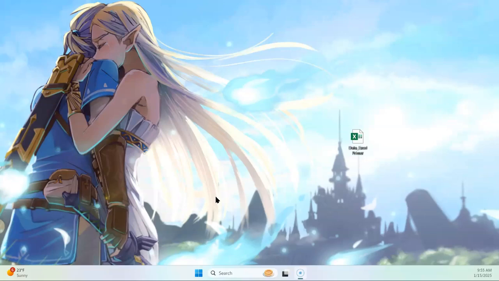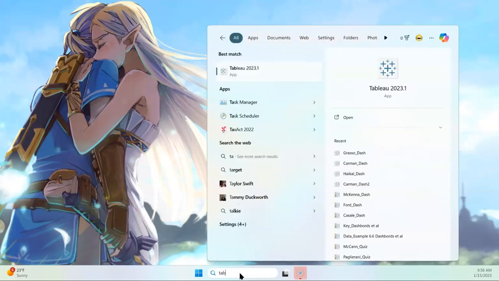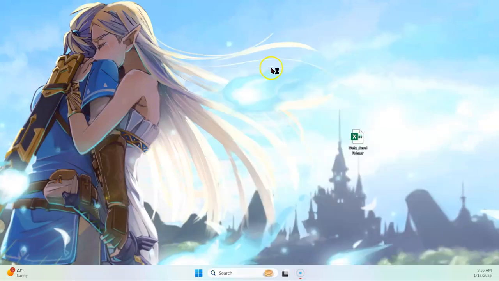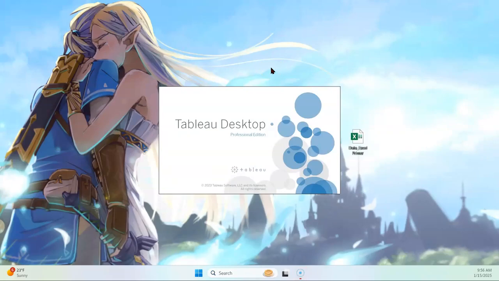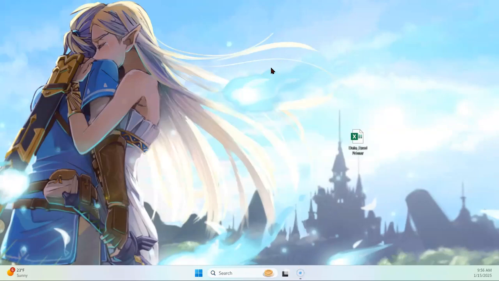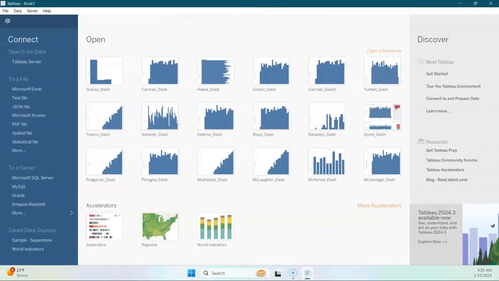Right now I don't have anything up, and the way that you would open up Tableau is the same as in the computer labs. You can just go to the search bar, start typing in Tableau, click on Tableau when it pops up, and it will start. Mine started on the other screen because I have multiple screens, so let's pull this over. And so this is what the interface page with Tableau looks like.